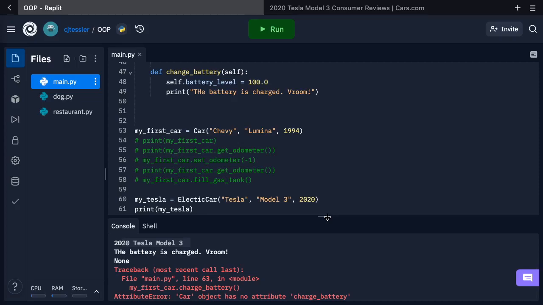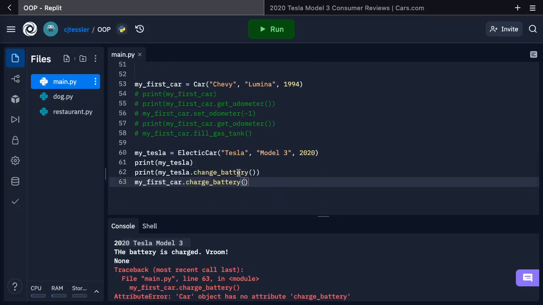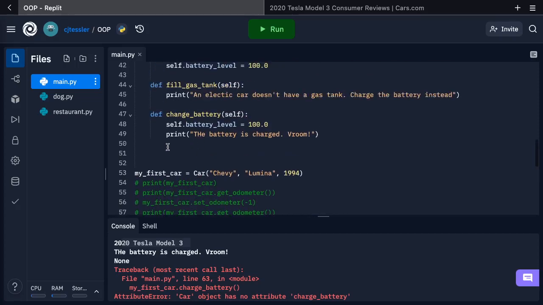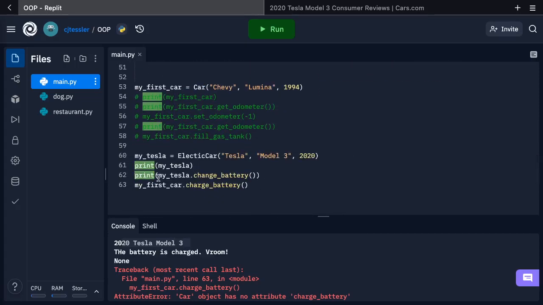Yeah, Anna. Why is there a none returned right here? Because I chose to charge battery, click print. Remember, every function, aka method, always has a return value. That return value is none. So again, you can always go ahead and do that.